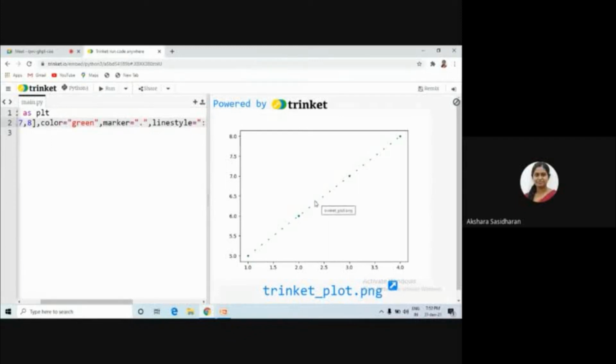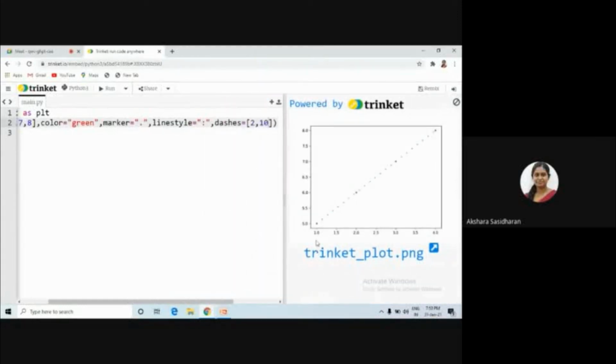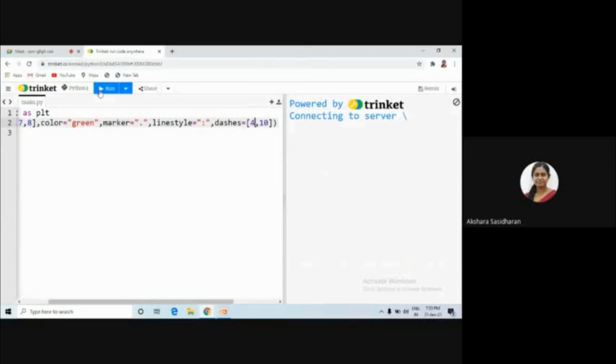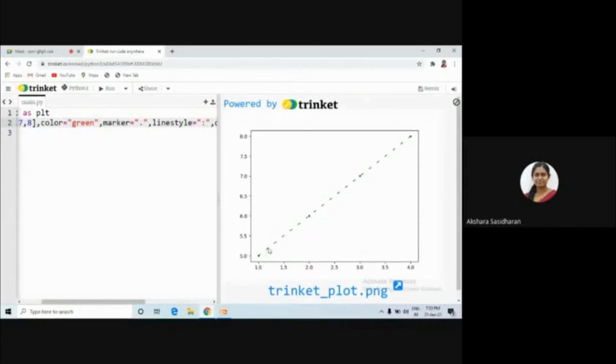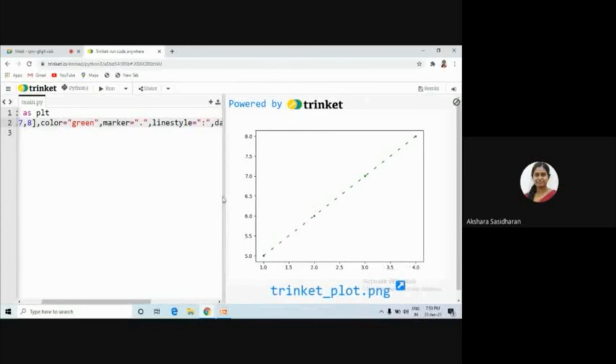So dashes 2 comma 10 means the length of this dash is 2 and the spacing between the two dashes is 10. Dashes 2 comma 10 is a keyword which is used to give spacing between the dashes and the length of the dashes. Instead of 2, if we give 4, then we'll get dashes with size 4, and the spacing between these dashes is 10. So the length of the dashes becomes 4 and the spacing between the dashes is 10. This is all about the keyword arguments.